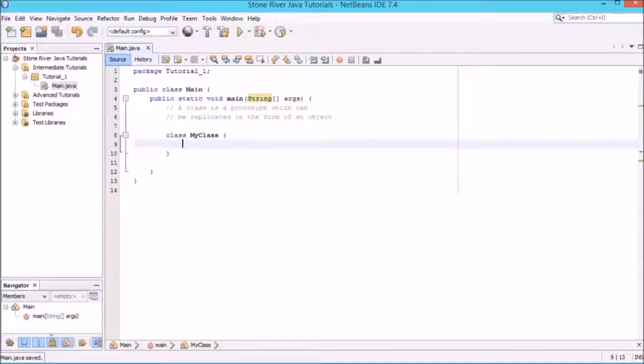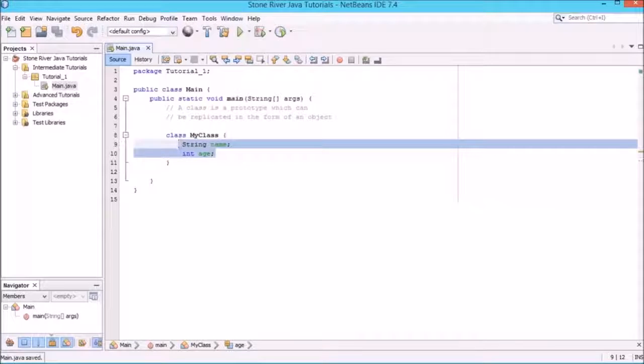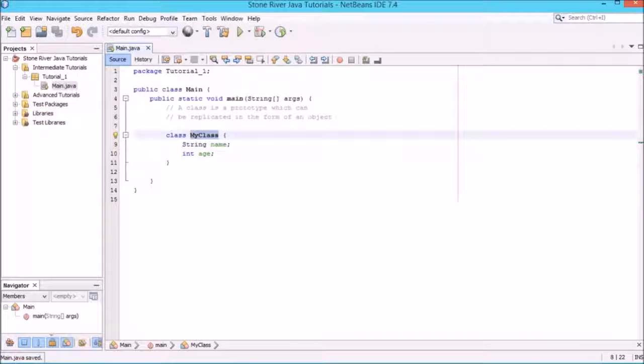So we're going to give MyClass two variables. First of all, we're going to have a String, let's just say name. We won't give it a value yet. And then we'll have an integer called age. So we've got two variables inside this MyClass. Now we can make as many instances of this MyClass as you want, and each one is going to have an individual name variable and an individual age variable which we can set.